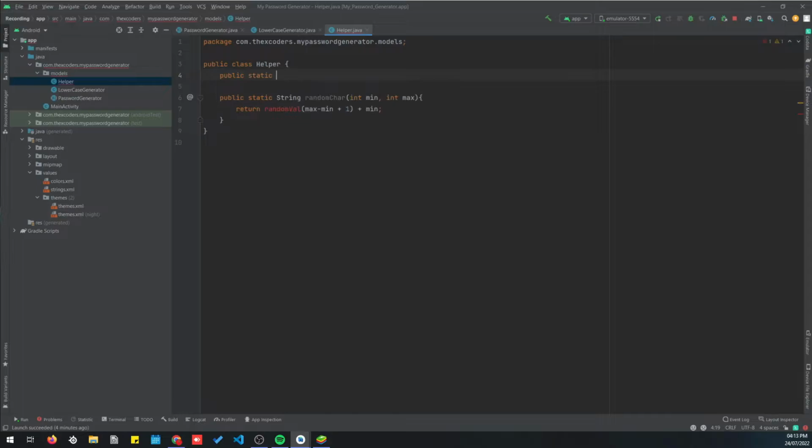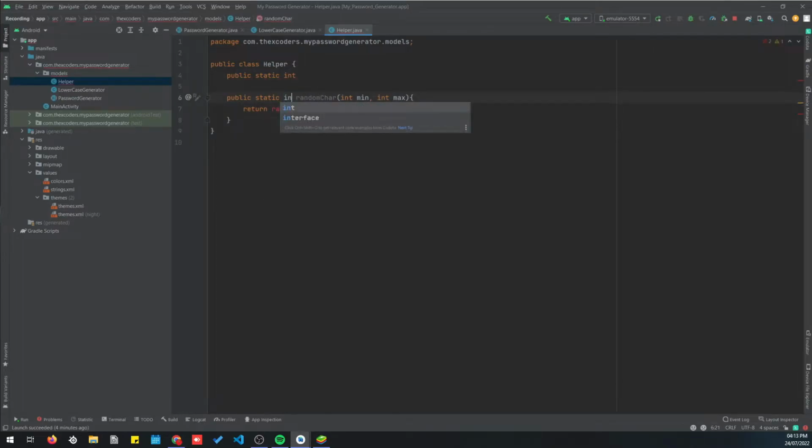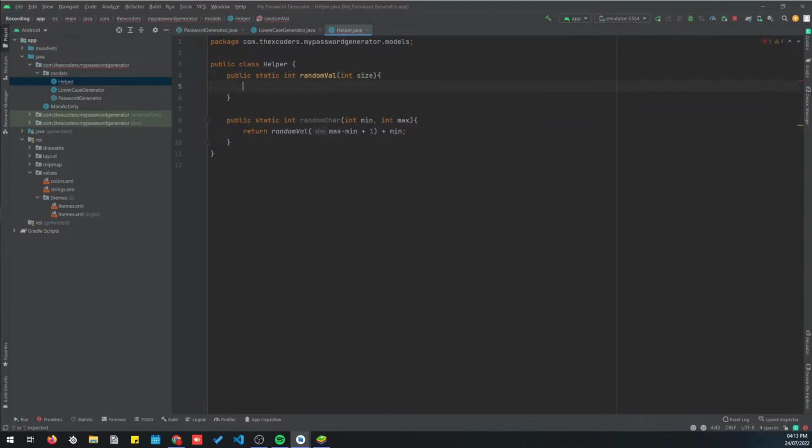We're going to also create the random value method. So public static, it should be an integer, sorry. Here, random value, and here we're going to give it an integer as a parameter, and we're going to use the function random from math class. So double rand equals Math.random. Then we're going to return the integer value of the rand multiplied by the size.